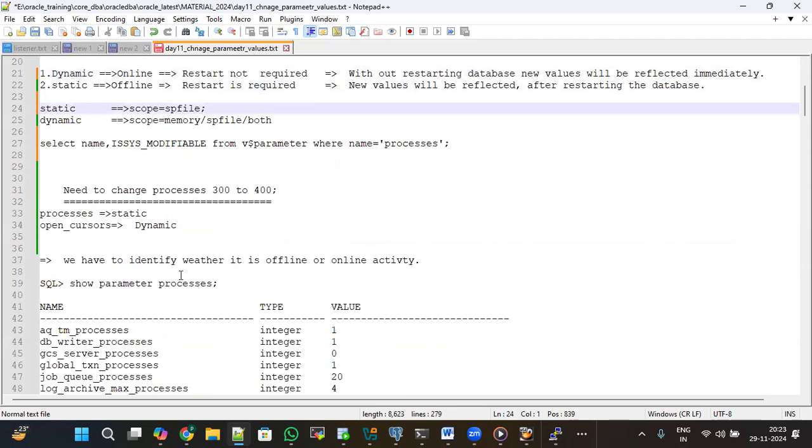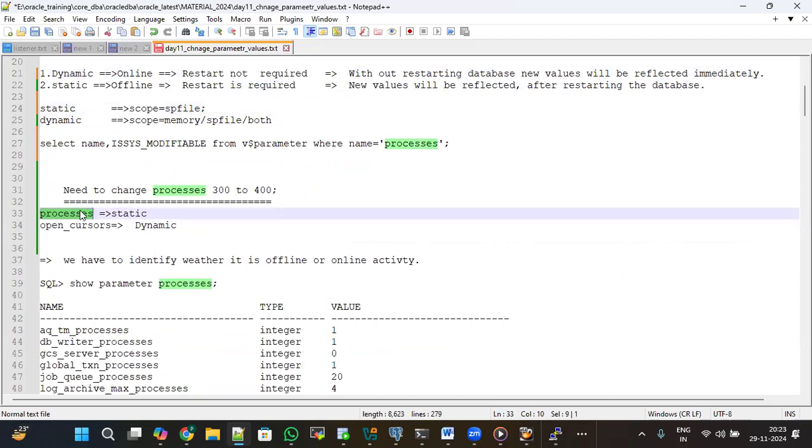How to know whether it is static or dynamic? Suppose there is a parameter named processes. I want to change this parameter, whose default value is 300. I want to increase the processes parameter value from 300 to 400. So how to know?